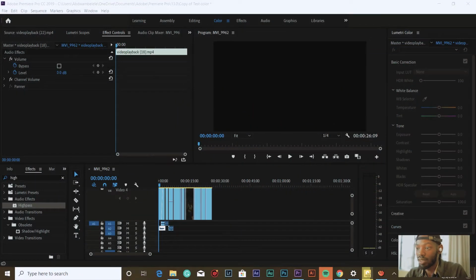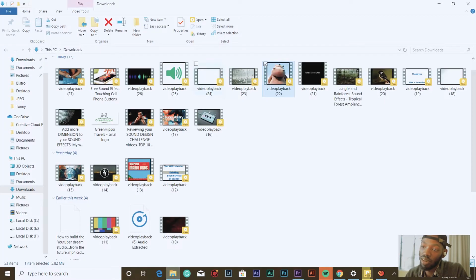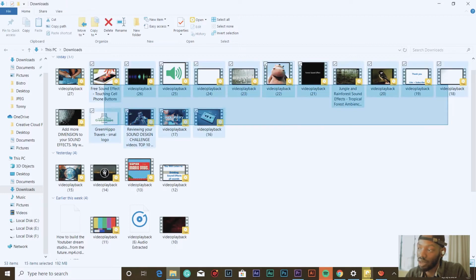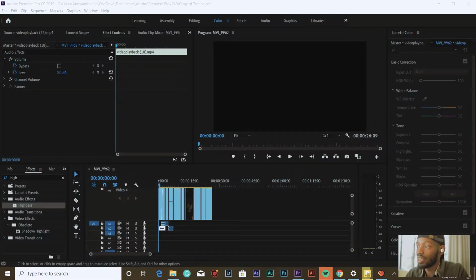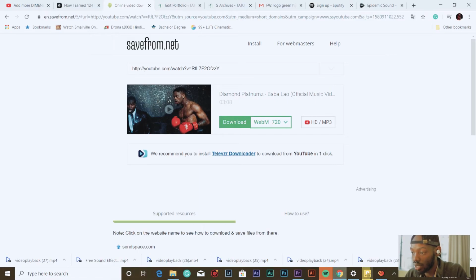So yeah, guys, first thing is first. This is the layout of Adobe Premiere, as you can see. And first of all, you must make sure that you have the sound effects, like I downloaded these here. But I downloaded them from YouTube right here. But I can give you a pro tip.